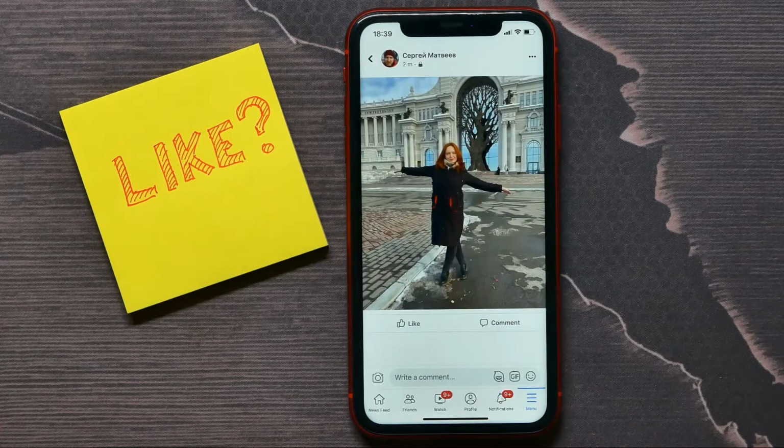That's it. Now I made a private photo and now you know how. That's simple and easy.